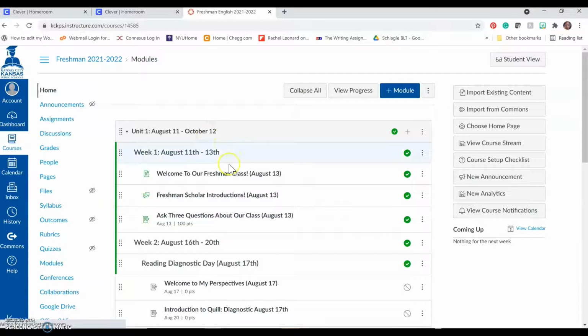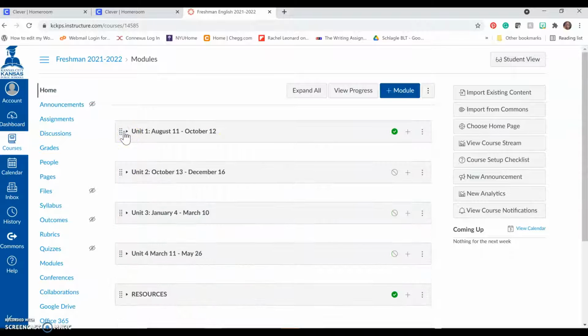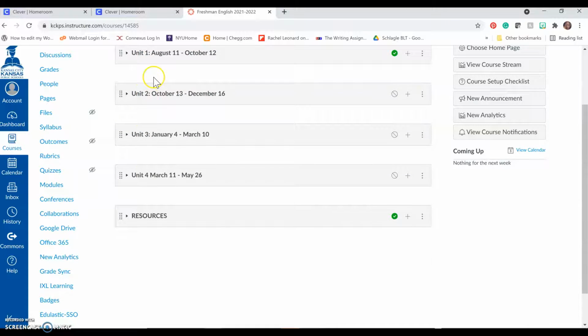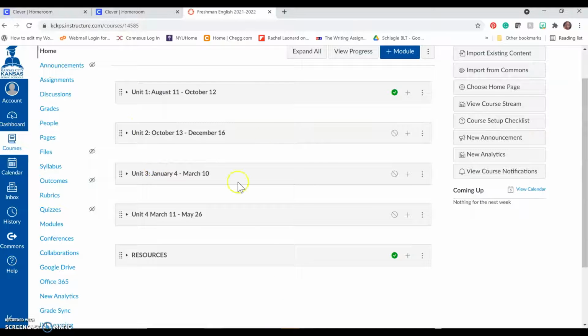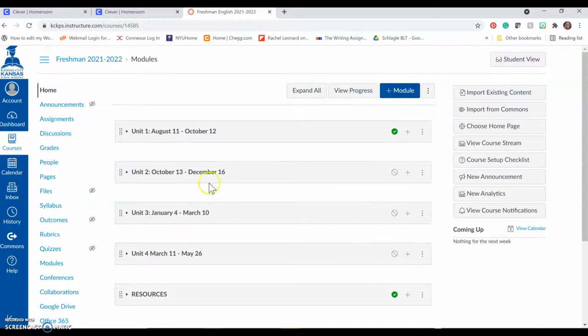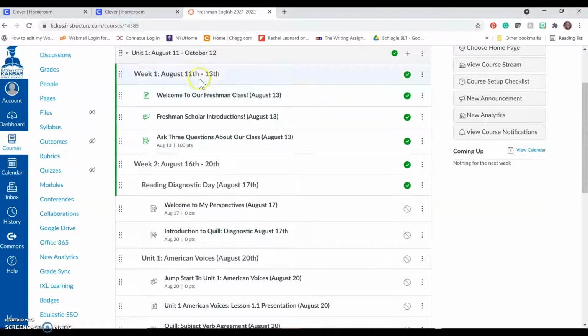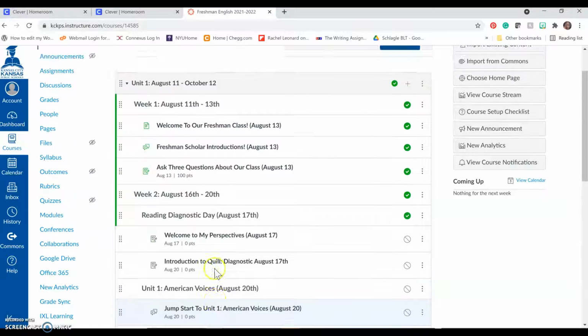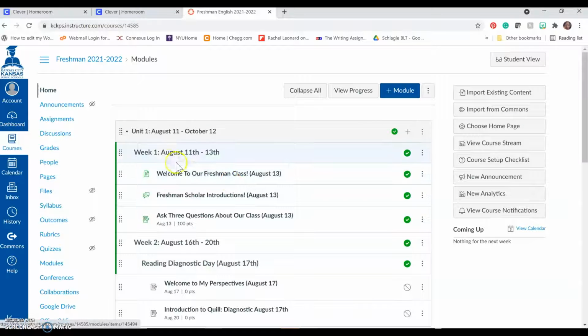When I return to the home page, if you notice, your screen should look something like this, right? You shouldn't even see these three in the middle because they're the units that are going to be Unit 2, Unit 3, and Unit 4 later throughout the year. But for Unit 1, you should see released. You are not going to see all of this overwhelming information because I will have it closed until such a time as you need it. When you get to week 1, as you can see, it is August 11th through the 13th, right?